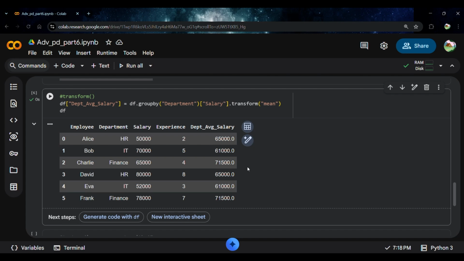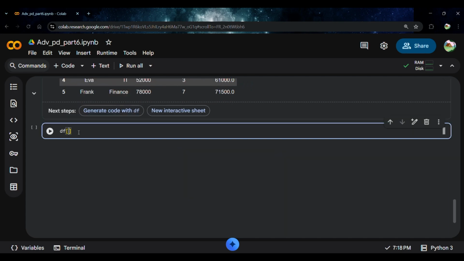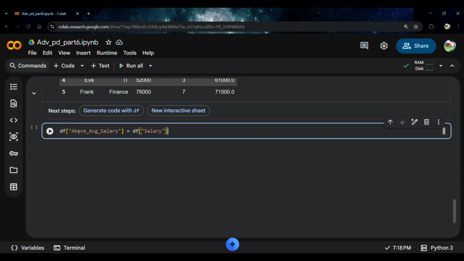Now we are going to compare the individual versus the group. Okay, so for that I need df and above average salary, which equals df salary, and it is greater than df department average salary.